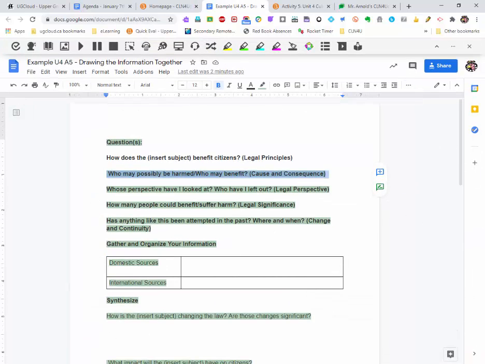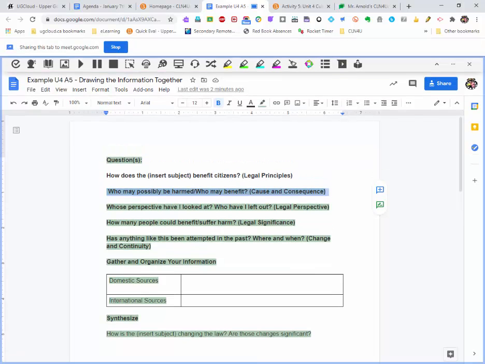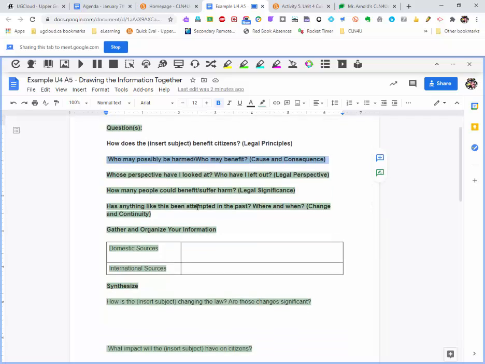If I go back to the planner, you are going to be asked to organize your thinking about those different resources. So in your group, you are going to be completing this planner as a group.